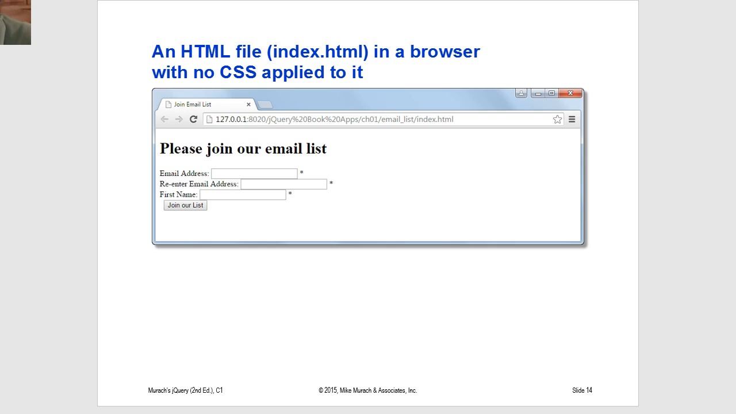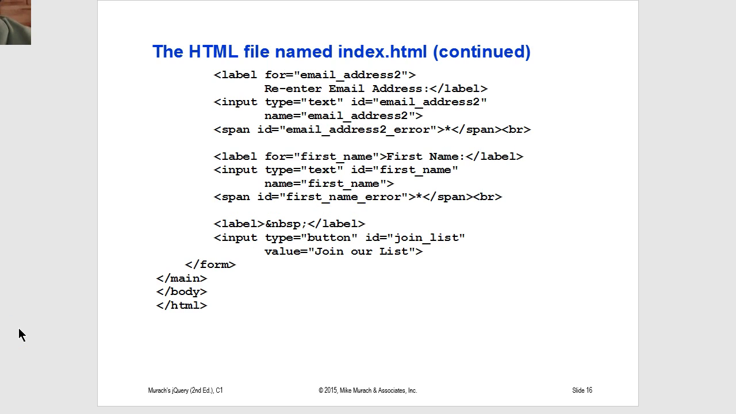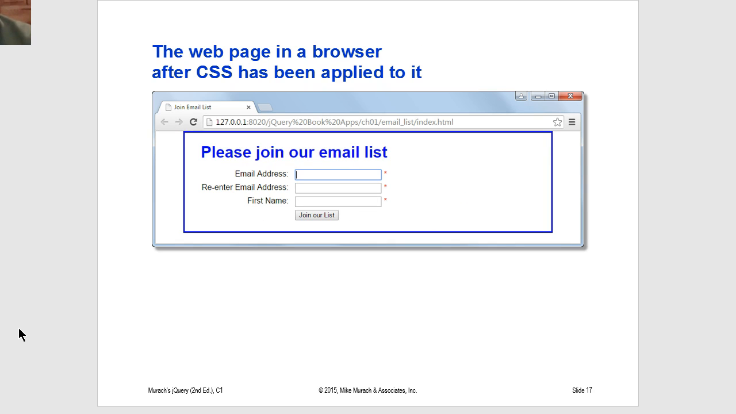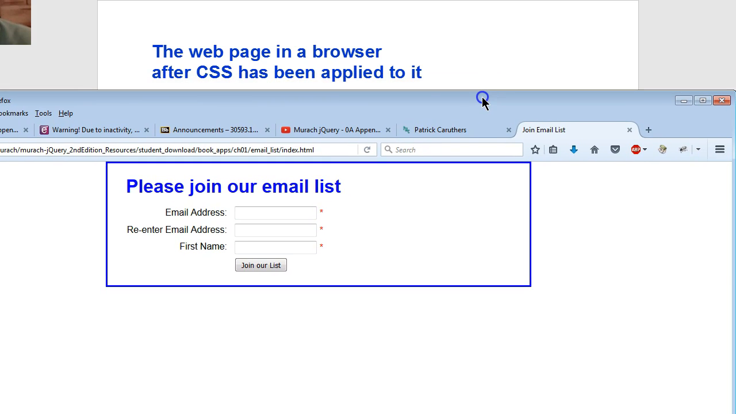Now page 14. So there we see the code that actually created the page. Page 14, then we would add things like the CSS code to it. And so now here we have the HTML for the form and the buttons for the form. And now that CSS is applied to it, we can now see that that's a lot prettier version. And here it is in the Book Apps Chapter 1 email list piece.